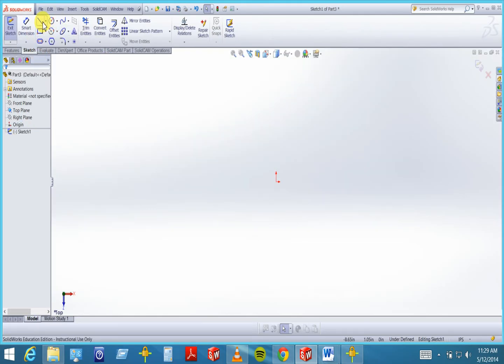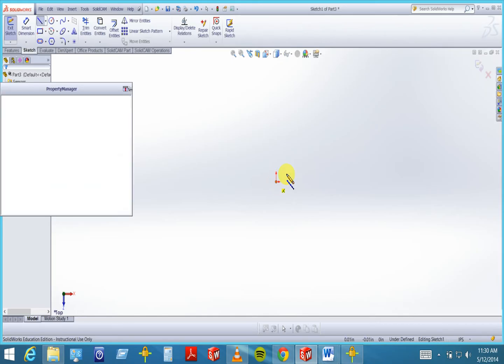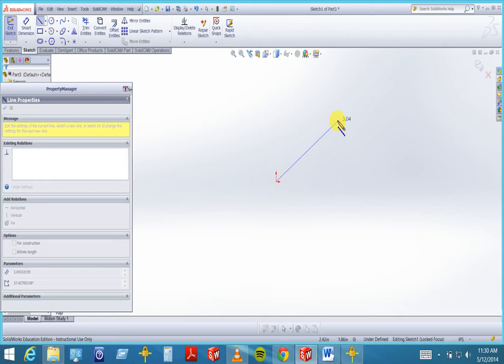All right, just for fun, I'm going to sketch some lines up. So I'm just going to pick the line tool, and I'm going to start at the origin. I'm going to click that, and then I'm going to just pull this line out. You can see it's making a dimension for me. And then I'm going to start pulling around. Now look what it does.